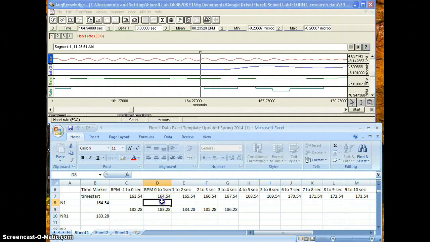Now to find the heart rate, you're going to want to look right here at the mean. Your mean is your heart rate. So the heart rate is 88.23529. It is important to note that you do not round this number, but you do the same thing on down.